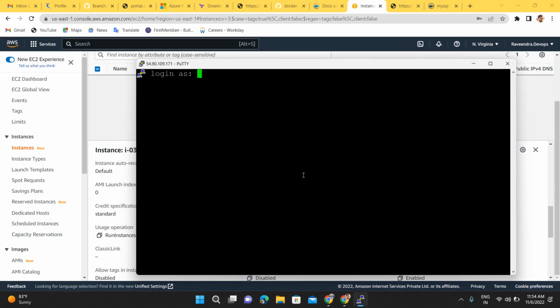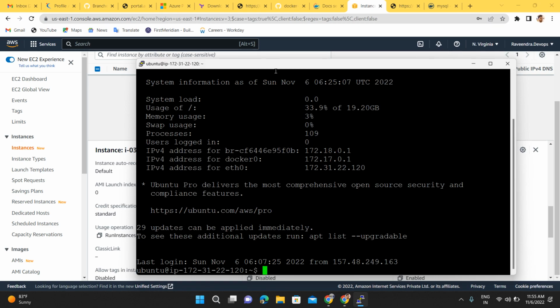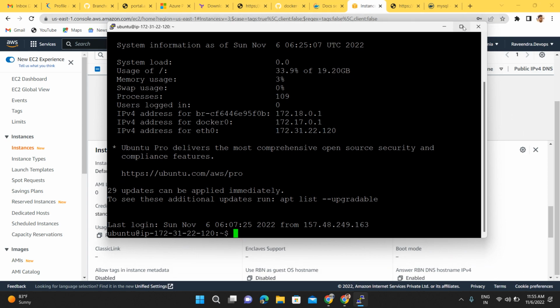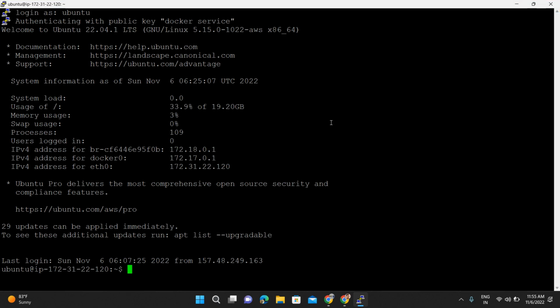Yeah, this is the Ubuntu machine. We will give ubuntu for login as. Yeah, successfully logged in. You can change from normal user to root user using sudo su hyphen.